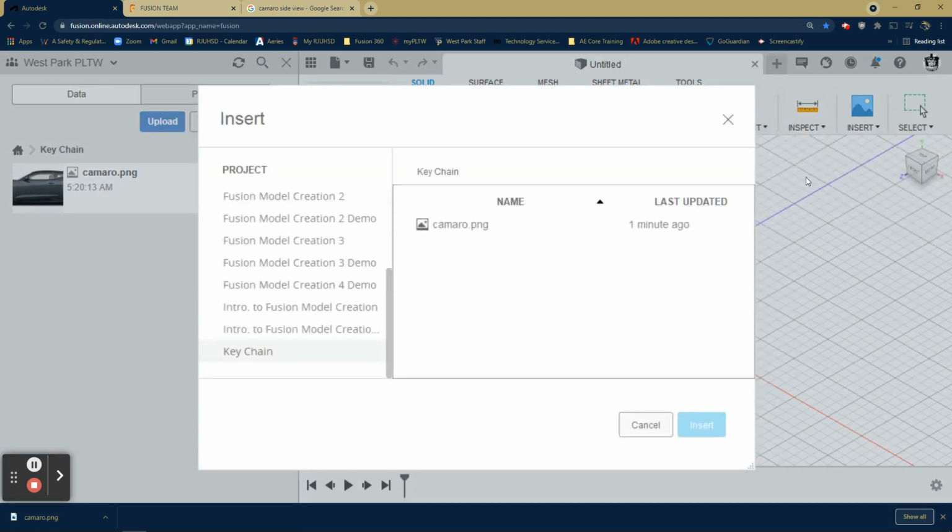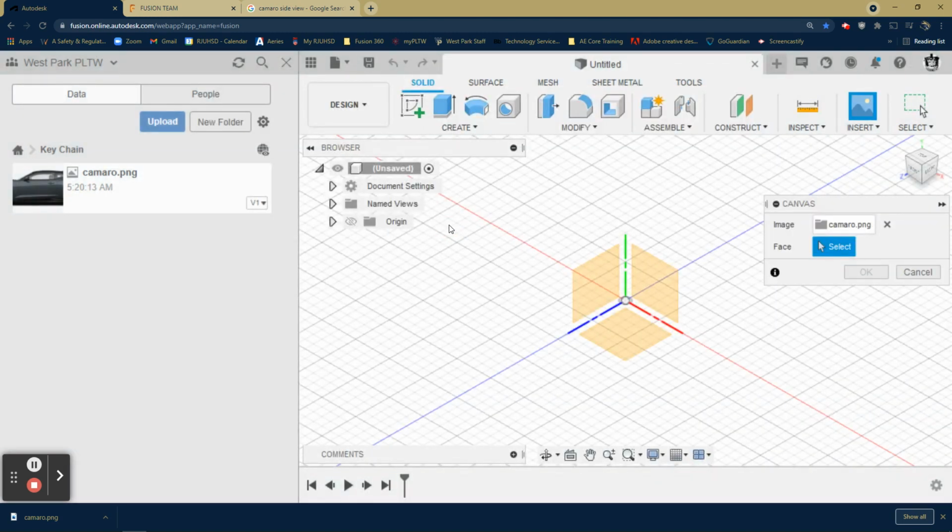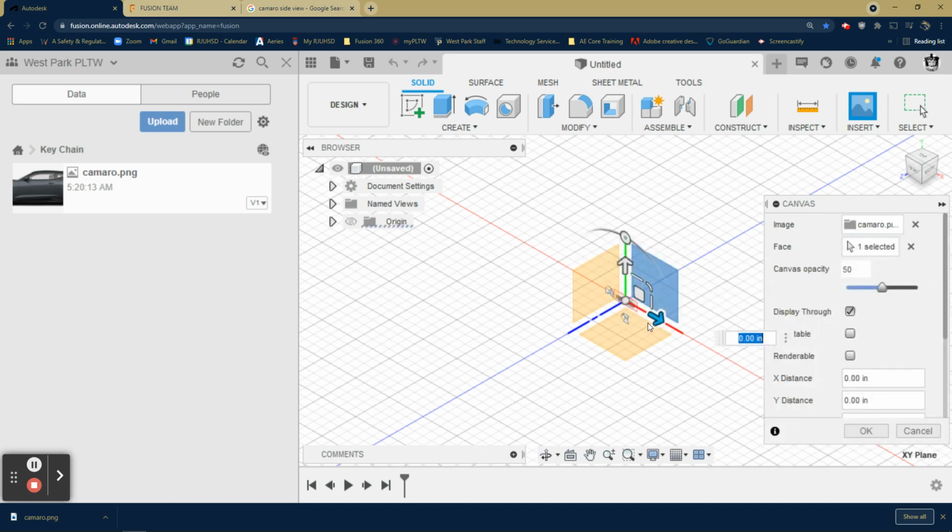So we click canvas, and then it's going to ask you what to insert. It'll look in your project, and you can see there it is, Camaro.png. I'm going to double click on it, and it's going to put it in. Now it wants me to pick a face, so I have to say where I want to put this canvas for my sketching. If you have a sketch already there, you could click on the sketch. If you already made a body, you extruded something, you could put it on there. I haven't started yet, so I'm just going to put it on the XY plane. So I just click the XY plane, and there it is.